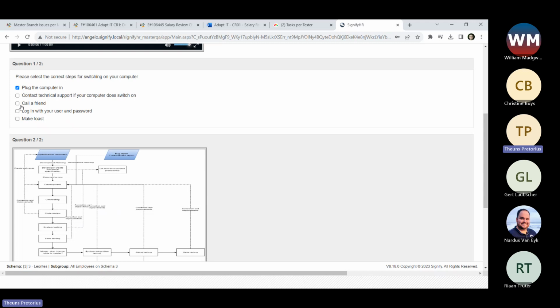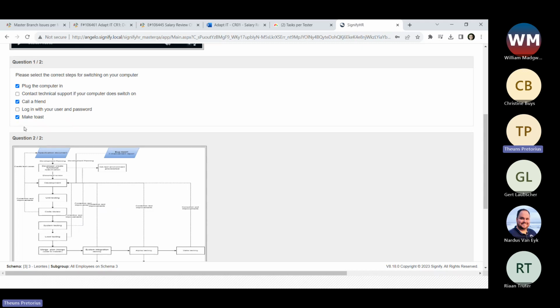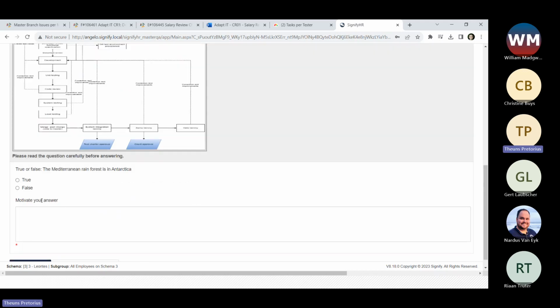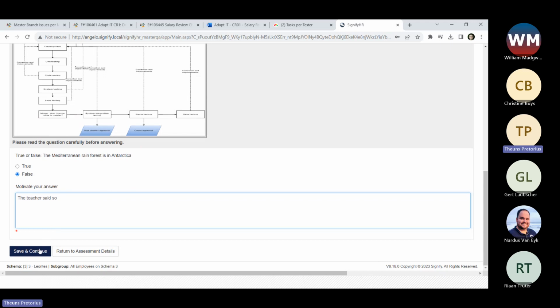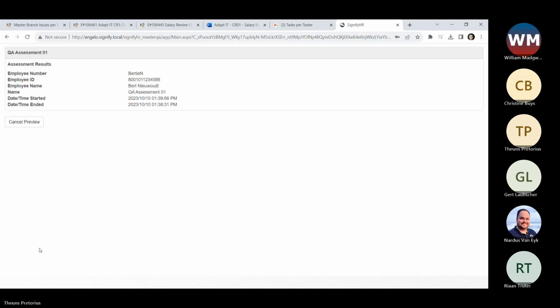So I can plug the computer in, I can call a friend, and I can make toast. Mediterranean forest is in Antarctica, so false. And the teacher said so. Okay, save and continue. All right, this is where I can see if I've reached the end of the assessment. So no score or feedback is shown in this specific assessment.